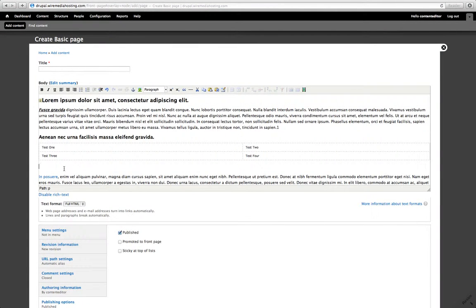In this video, we'll be going over some of the advanced tools within the WYSIWYG. So as you can see, we already have some content in that we can work with. So let's start with how to link to a document.